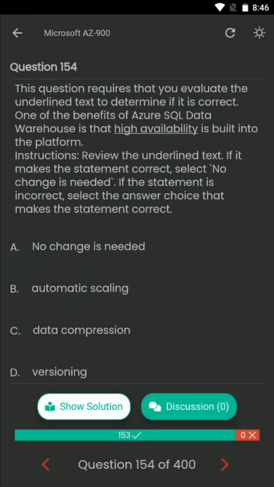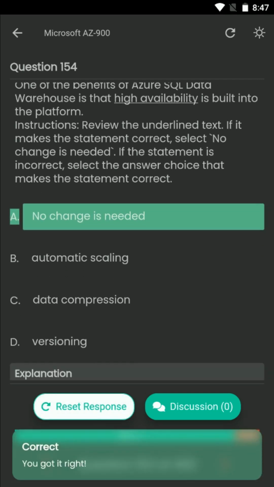Question number 154. This question requires that you evaluate the underlying text to determine if it is correct. One of the benefits of Azure SQL Data Warehouse is that high availability is built into the platform. Review the underlying text. If it makes the statement correct, select No change is needed. If the statement is incorrect, select the answer choice that makes the statement correct. Your options are A. No change is needed. B. Automatic scaling. C. Data compression. D. Versioning. The correct answer is A. No change is needed.